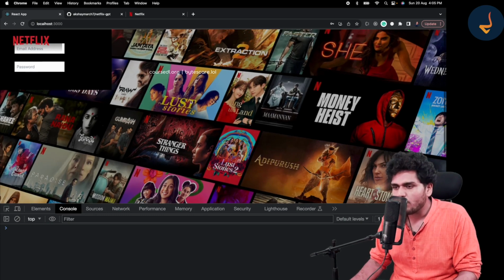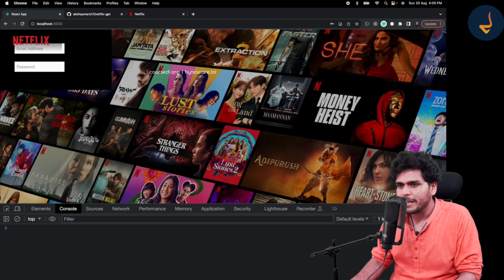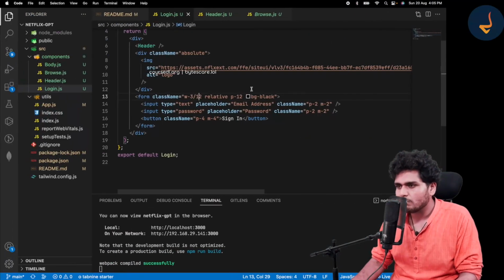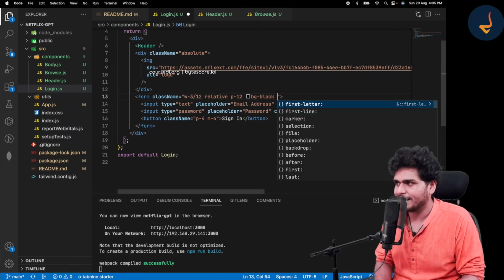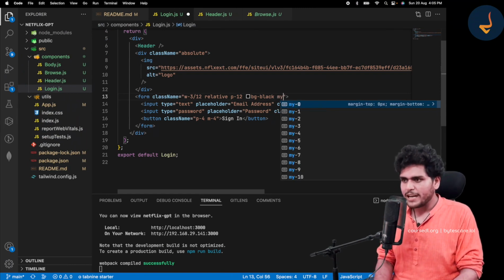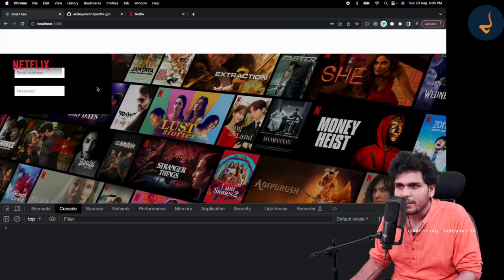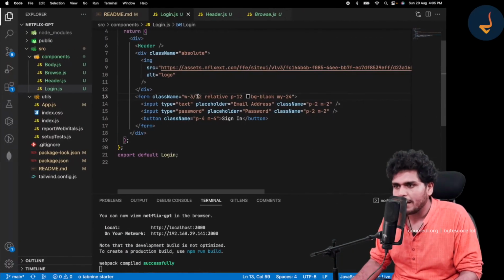Now I want my form to be in the middle. How do I get my form to be in the middle? I'll have to put some CSS. Let me try it out. I'm really not that great at CSS, but let me try that out. Let me give it margin top of maybe 20, or maybe 24. Cool, so it gave me margin at top of 24. This is not good. I think I'll have to make it absolute.